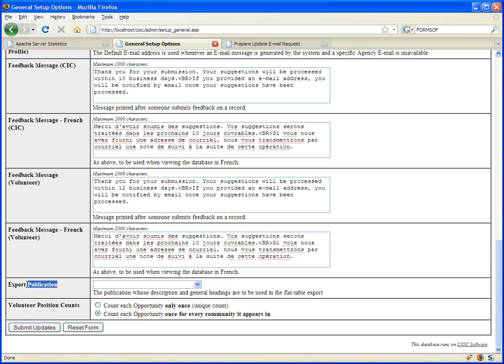Next, we have export publication. Although it doesn't say so, this is specifically a community information setting, because there are no publications in the volunteer software. So it's implicit that the publication is a community information setting, and the volunteer users would not see the setting.